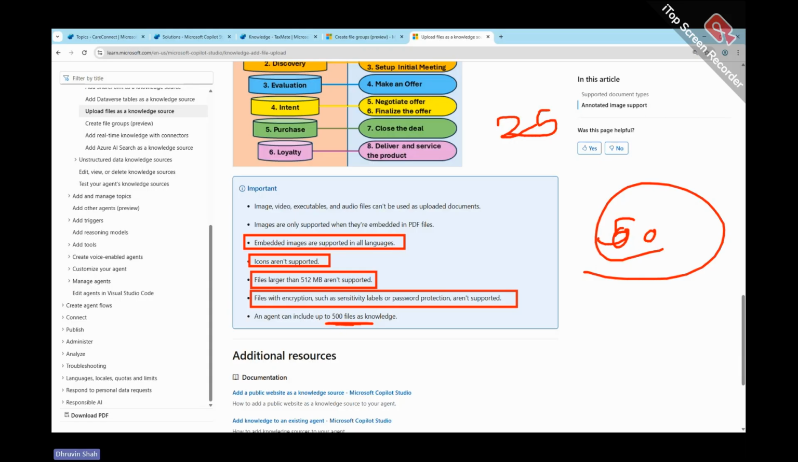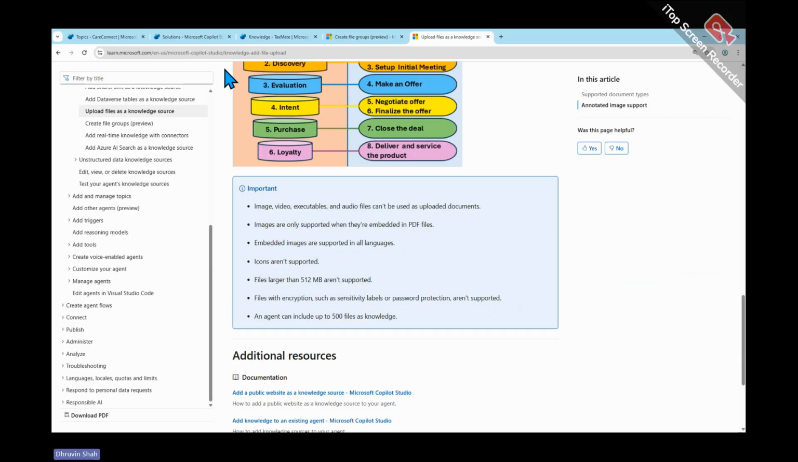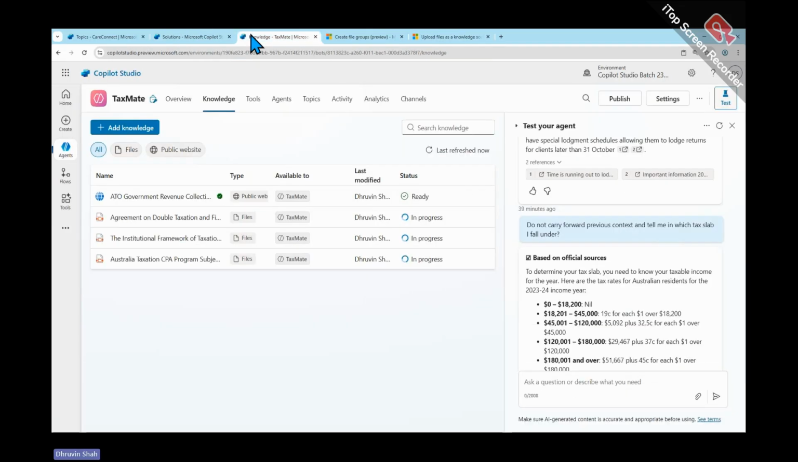Okay, and the way you are uploading the file, it is stored in your database, so basically it will consume your database storage. Okay, so these are a few limitations which you need to keep in mind. All right, now let's go to our knowledge source and see what progress it has made so far. All right, I'm just refreshing this over here.